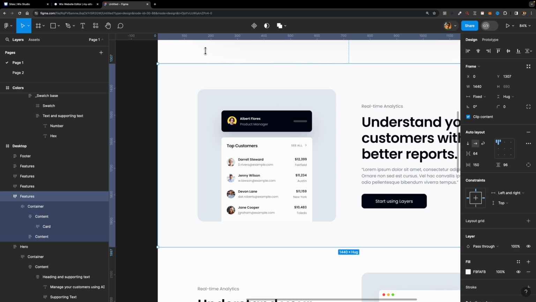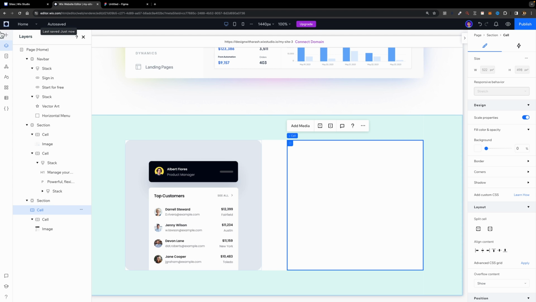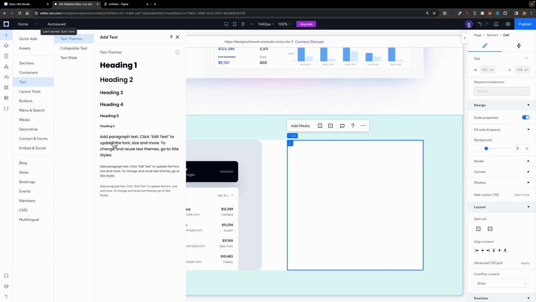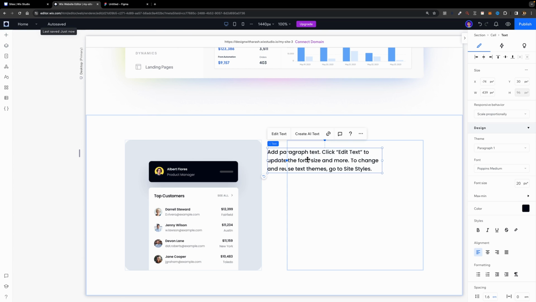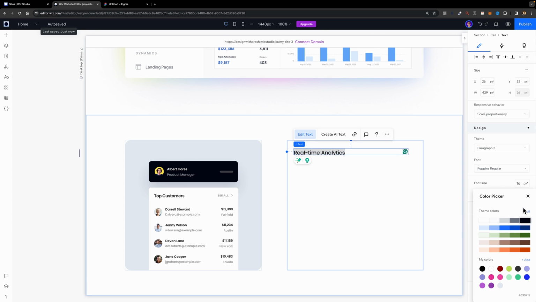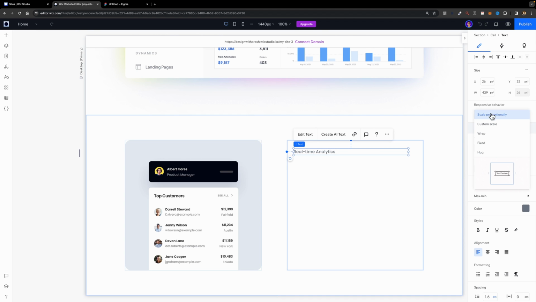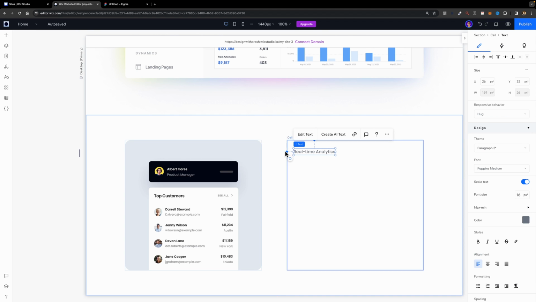So here we need to have a few text layers and one button. Let me copy this text and just add a paragraph here. This one. There it is. I'm going to paste it here. It's going to be P2, paragraph 2. And the color is going to be dark gray. And it should be medium, not regular. I'm going to set its responsive behavior to hug the content.